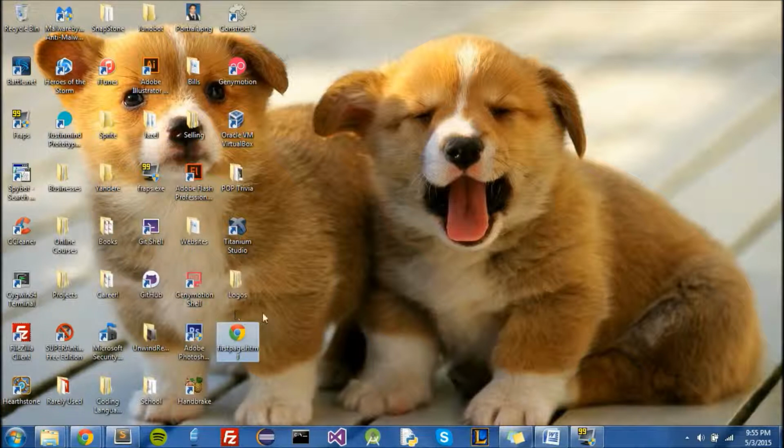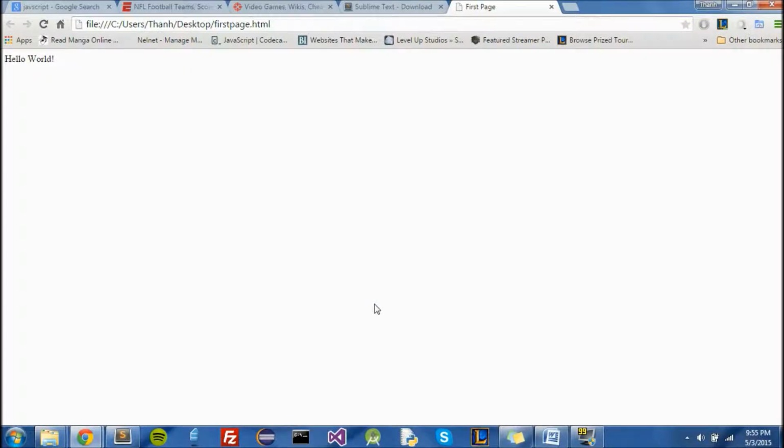Now you have your file here, your HTML page. If you're using Mozilla Firefox or Internet Explorer as your primary browser, you'll see those icons here instead of Google Chrome. But it should be all the same. Just double click it, and there you go. Hello world, your first web page. Congrats.